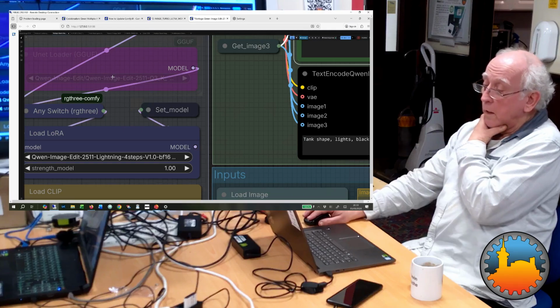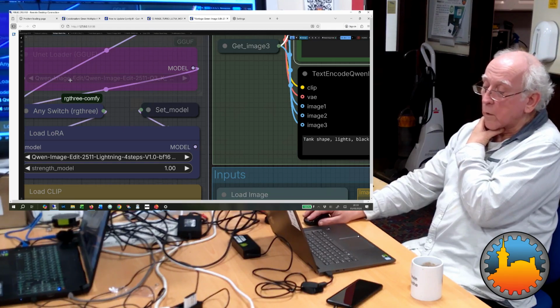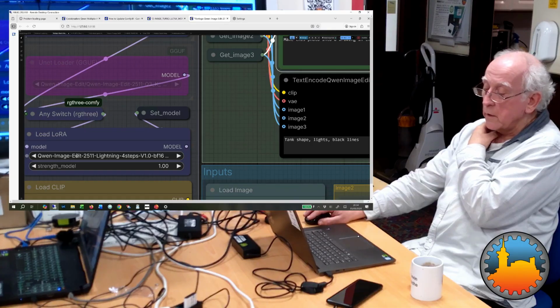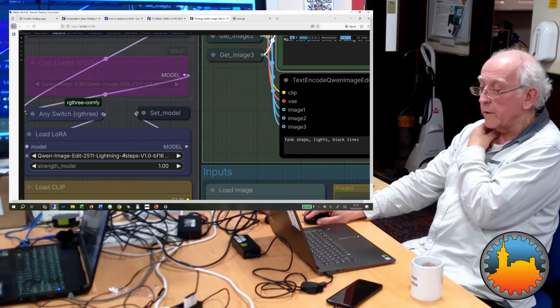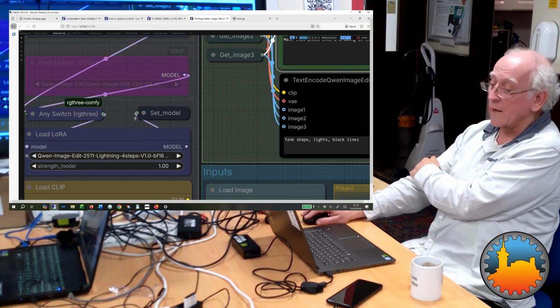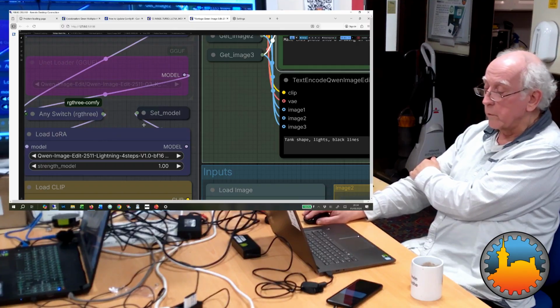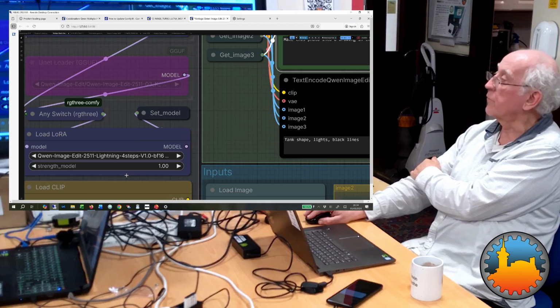So here I've got the Quen image edit 2511 model, and then I'm loading a LoRA in there. The first LoRA I'm loading is one that someone else has generated called Lightning 4 Steps. This allows you, with the Quen image edit model, to run a low number of steps.